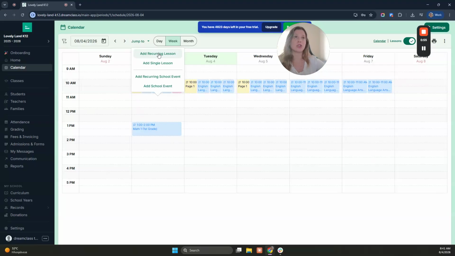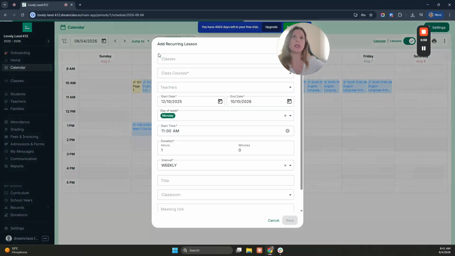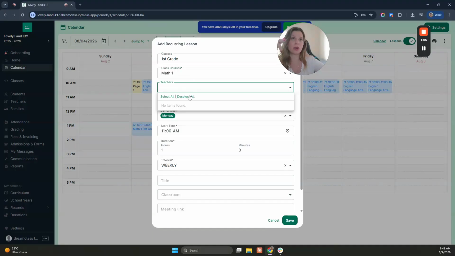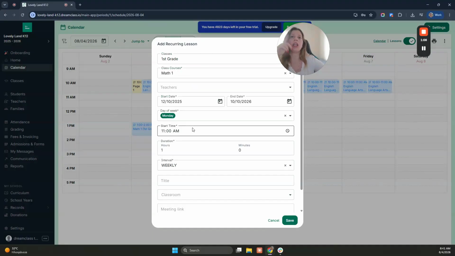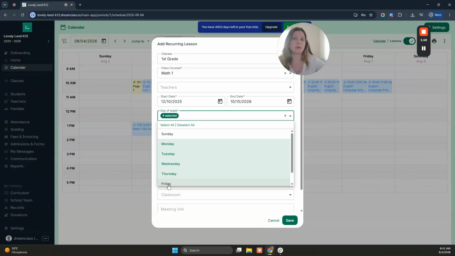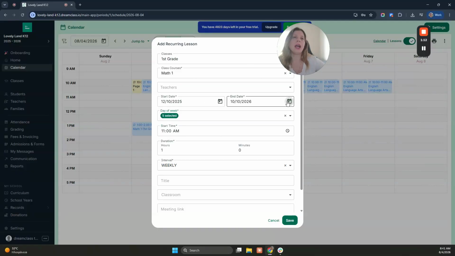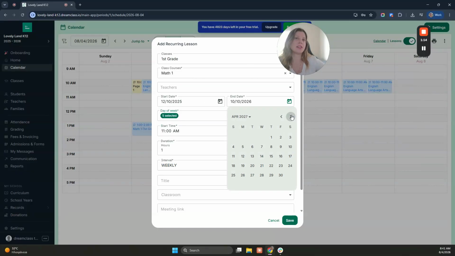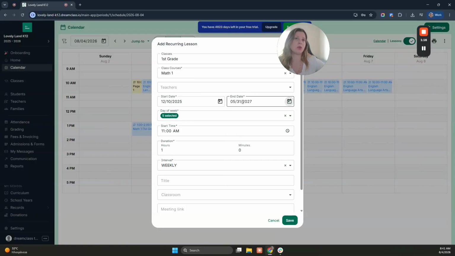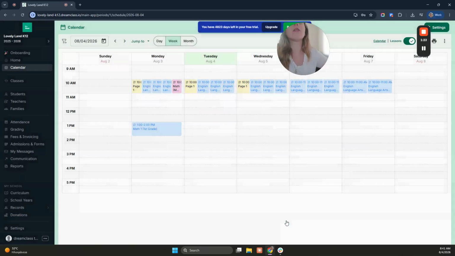one of the tasks that you need to do in the beginning of your DreamClass implementation is to add the recurring lesson. So I'll go by grade, select a class, choose a teacher, always if you have assigned the teachers, add the days of the week, right? Make sure that this is working properly and it will reflect the calendar year that you're running. And once you're done, click save.